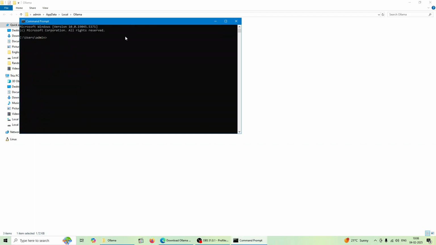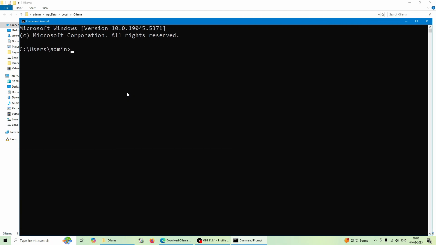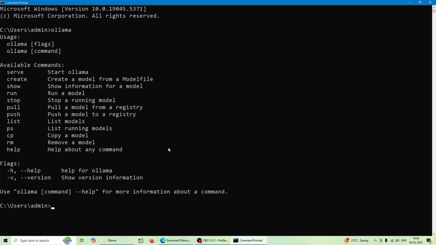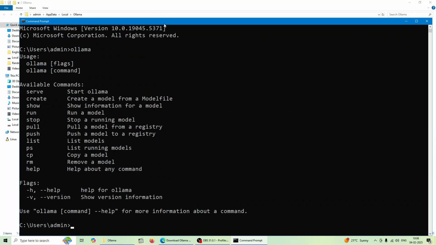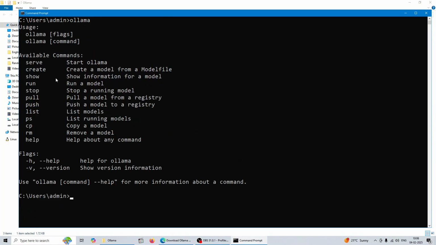So I'm just opening the CMD prompt. Let me zoom in a bit here, so we can check whether Ollama is installed or not. I think it's installed properly, and we can run the ollama command here. Okay, so Ollama is installed successfully. You can see different commands here: ollama serve, create, show, run, stop, pull, list, and other commands also.